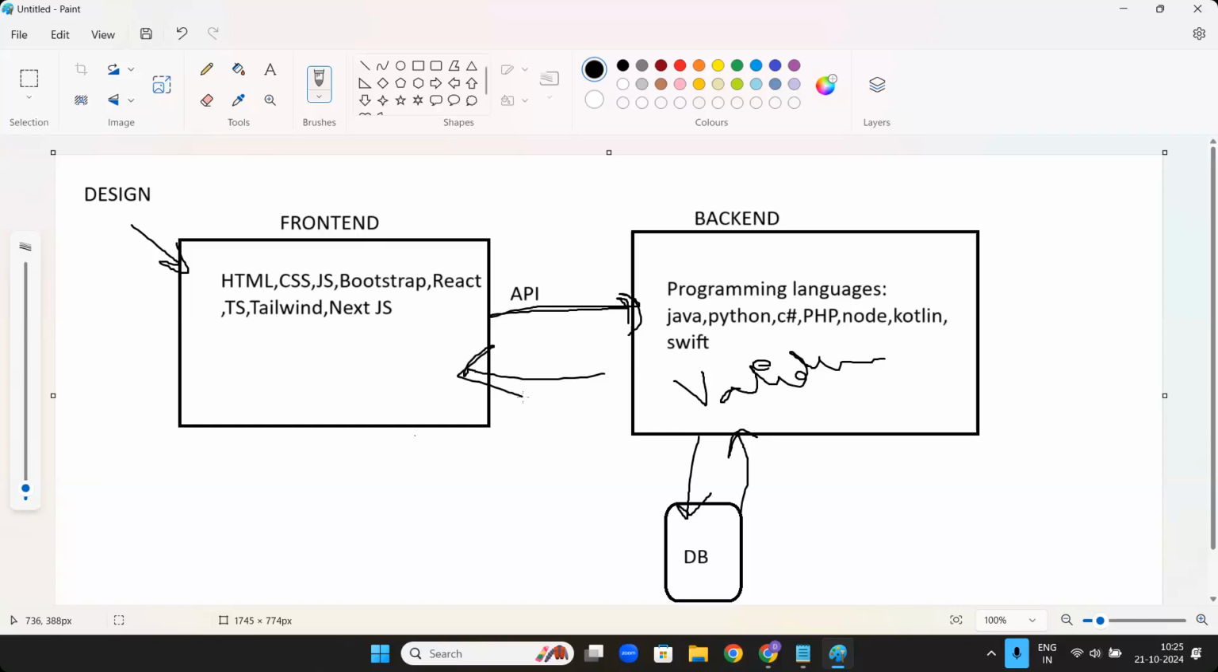Frontend cannot connect directly to database. Frontend connects to backend, backend connects to database.